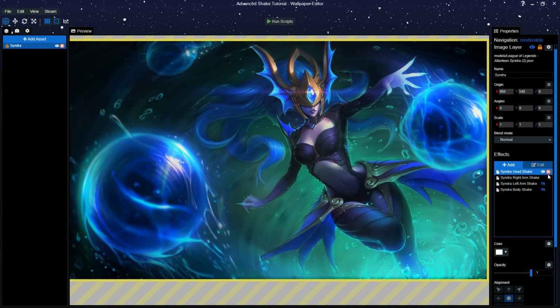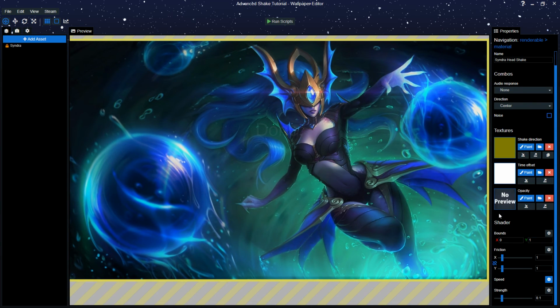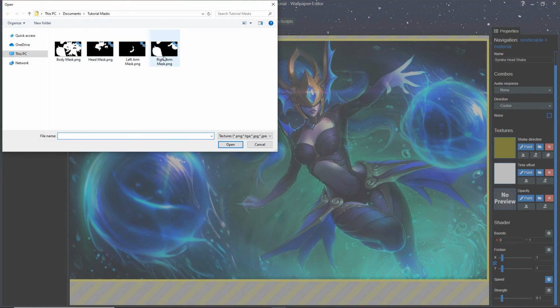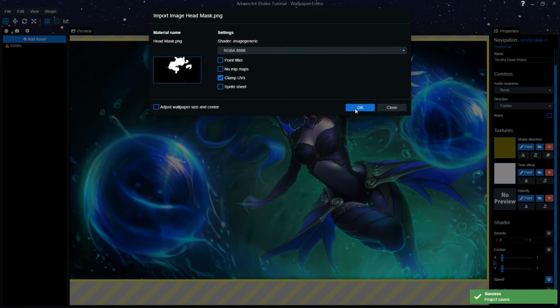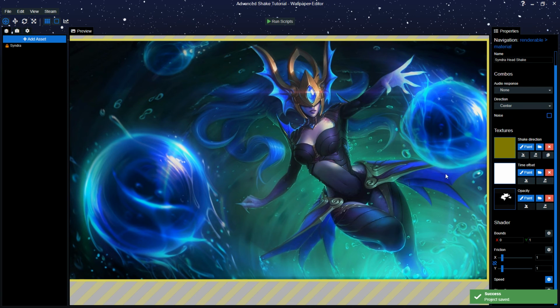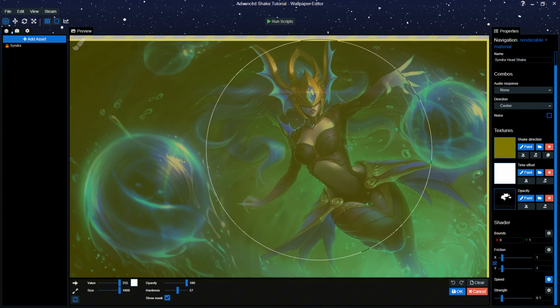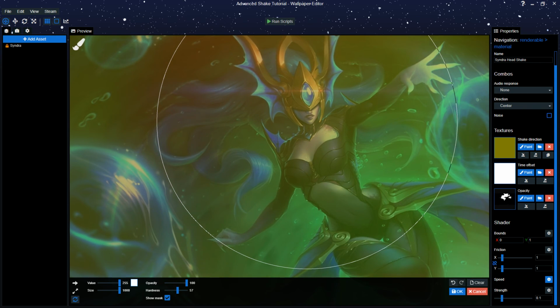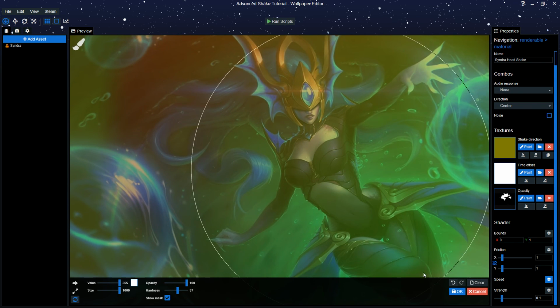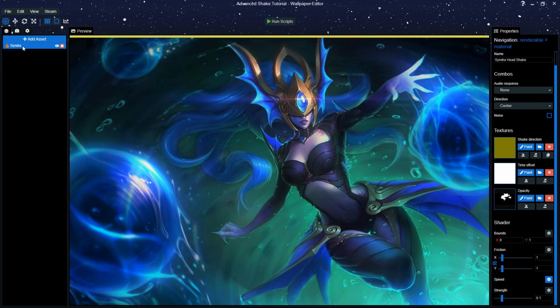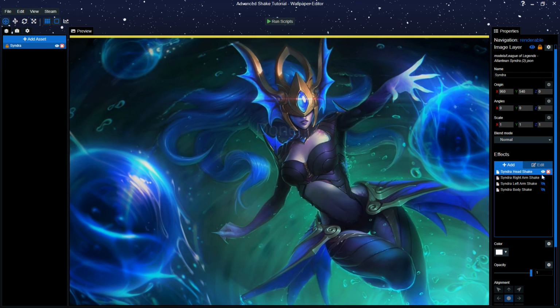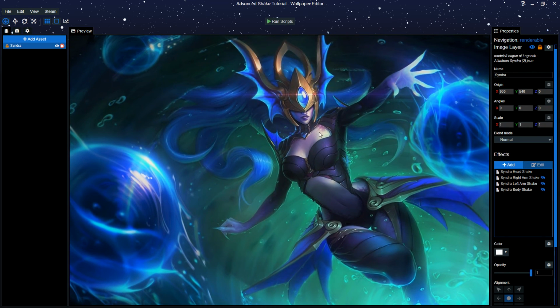So, onwards to the final one, to the head. So let's import the head mask. And do the same thing. Once again, circular motion and right on top of her neck. Alright, so now we've got all animations flowing. We've got them all working individually, so let's see what they look like together.